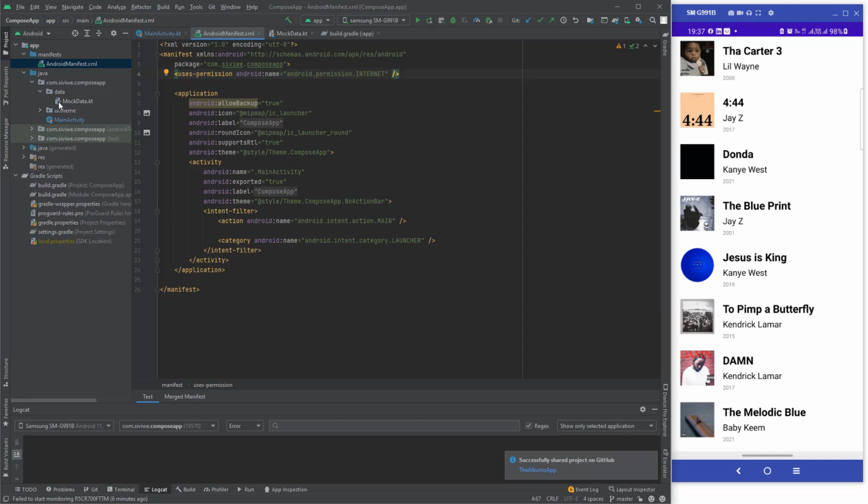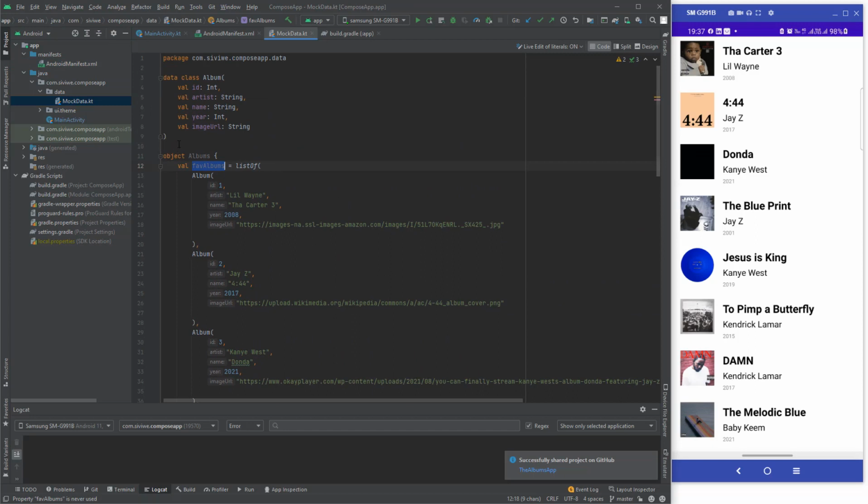Right, so another thing that I did, I added this directory here called data, and I added this Kotlin file, MockData, and I've got just a data class representing an album. As you can see, each album has, you can't see the ID here, but each album has got an ID, the artist, which is Lil Wayne here, the name of the album, which is Carter 3, the year 2008, and the image URL, which is this. So we're gonna pass this to Coil, and Coil will just display the image.